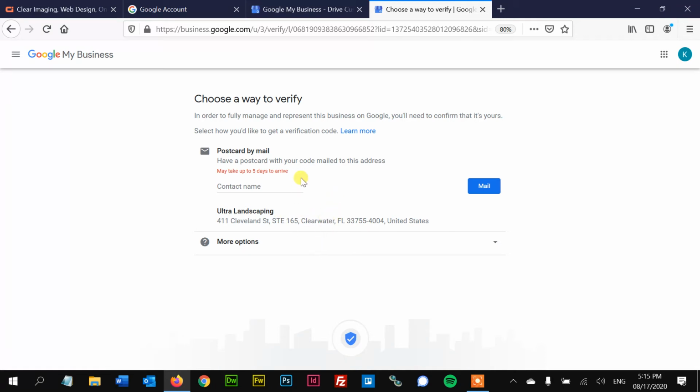So we have choices here of verification. Probably this is the only one that's going to work. Postcard by mail. So it's going to send a postcard to that address that we inputted, and it can take a week or two. So we hit mail here, and then it's actually going to mail to that address with this as the address up here. So once this looks good to you, verify that this is the correct address, because you want to make sure it's going to the right place. Then you'll click mail, and it'll be off, and you'll be good to go.